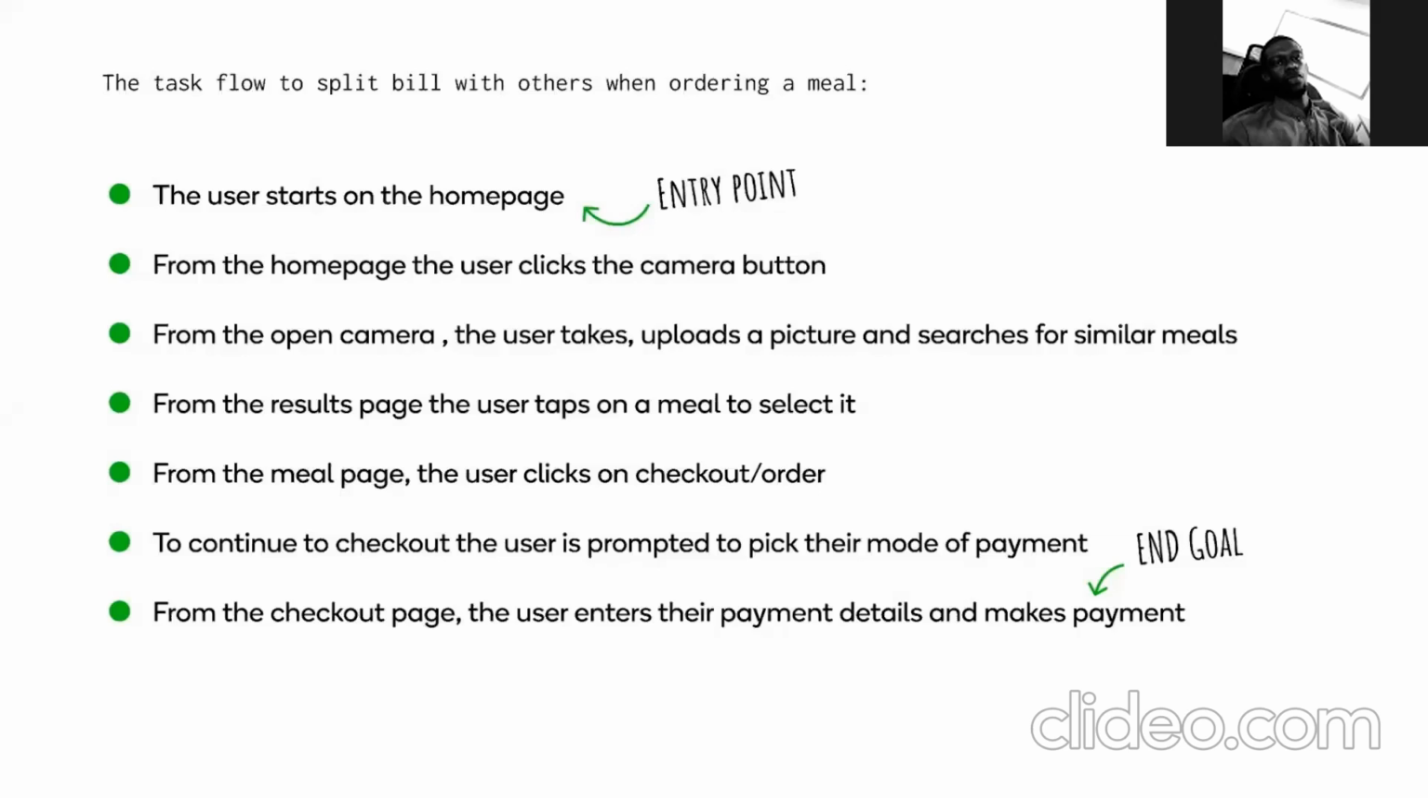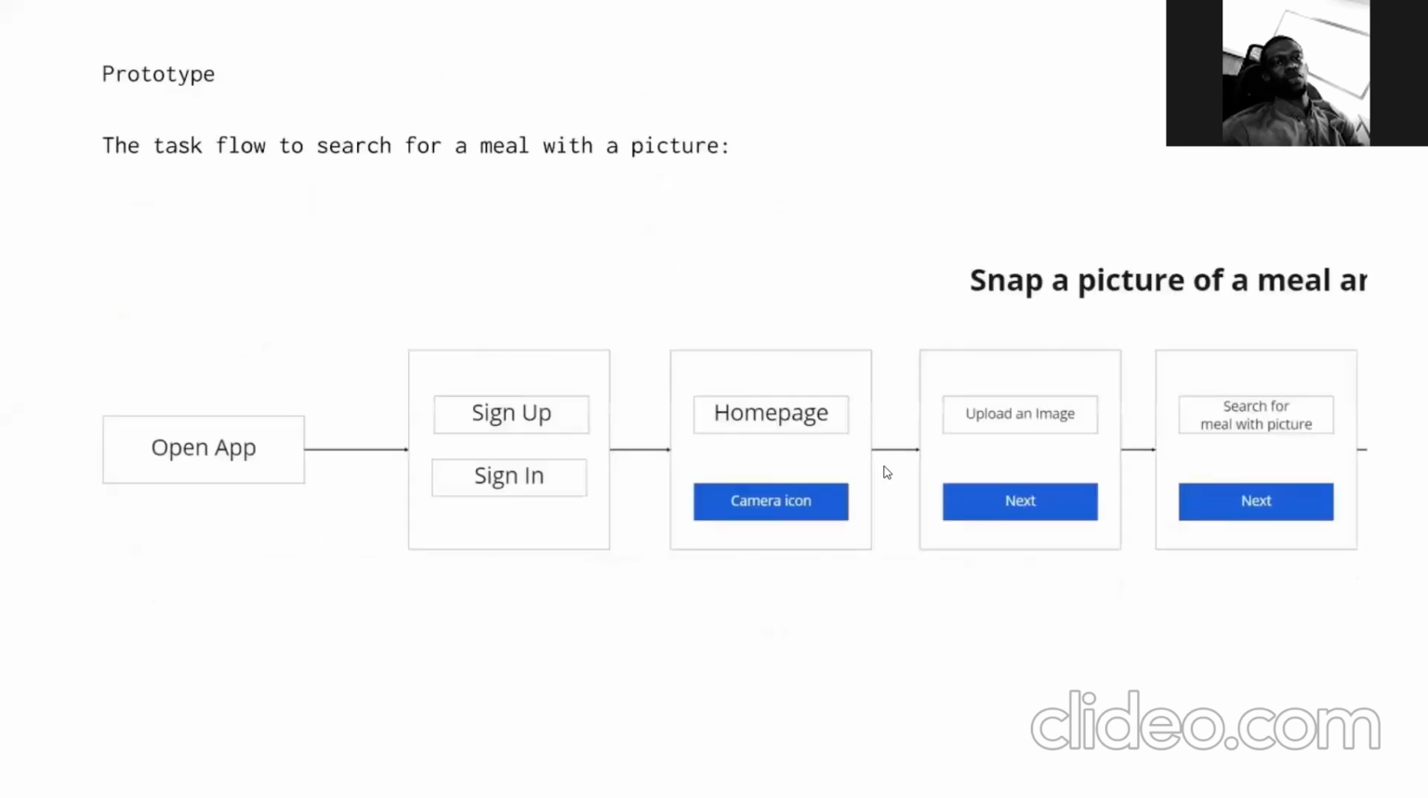And then from the checkout page, the user enters their payment details and makes payment. This is the end goal. So all you have in between the entry point and the end goal are actions and prompts that your user would likely get. Okay, so this is the task flow.